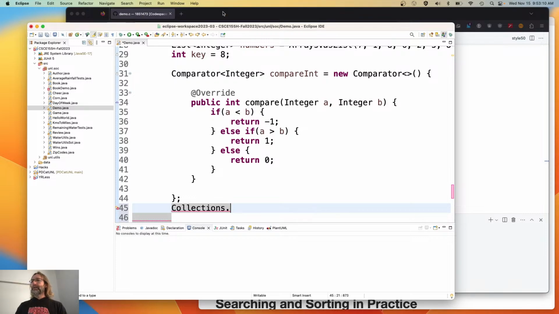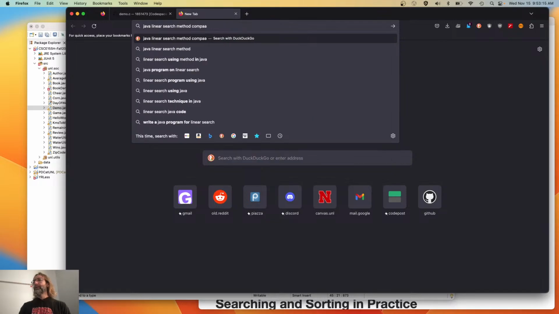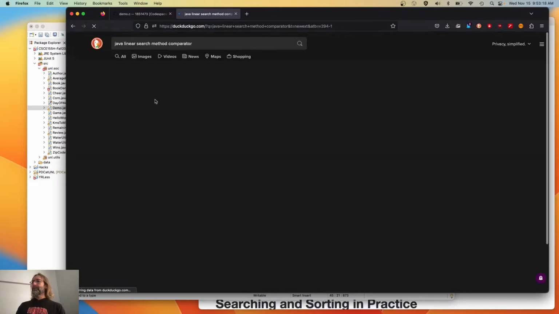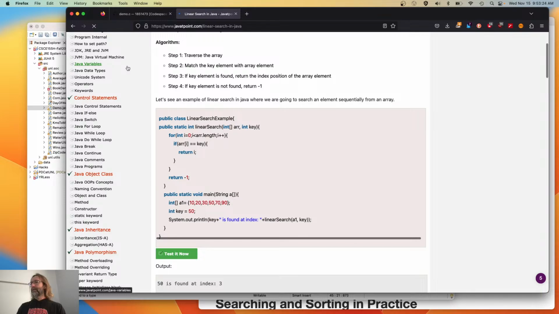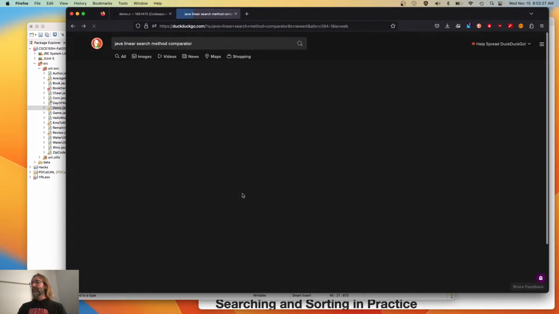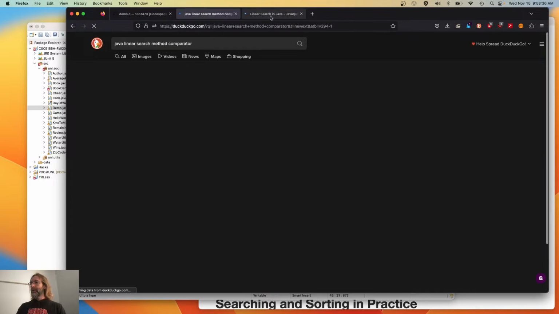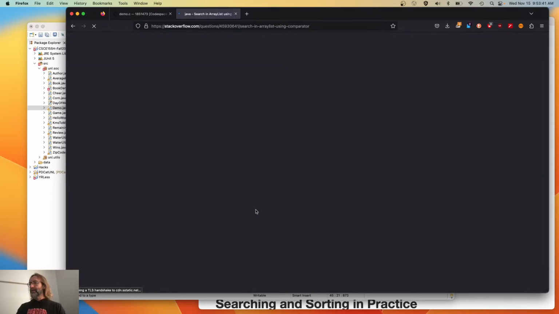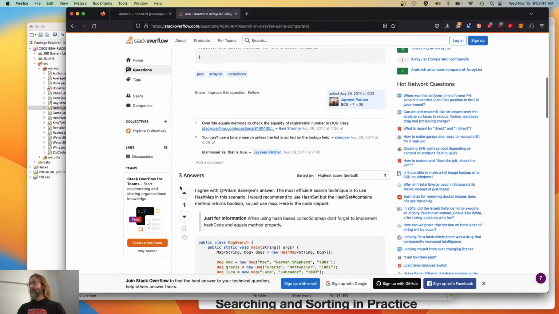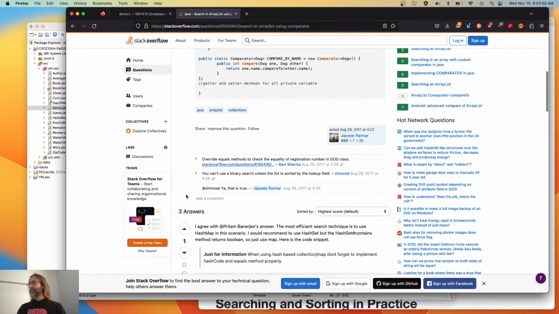All right, so Java linear search method comparator. It should take a comparator. We really don't have this linear search in Java. Okay, thanks. That's not helpful. There was a question that was answered, right? That's the same one. Search an array list using a comparator. Yeah. All right, the answer should be, that's for a map. I want an array list.